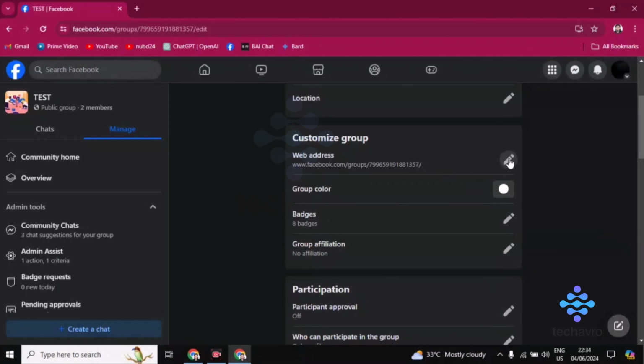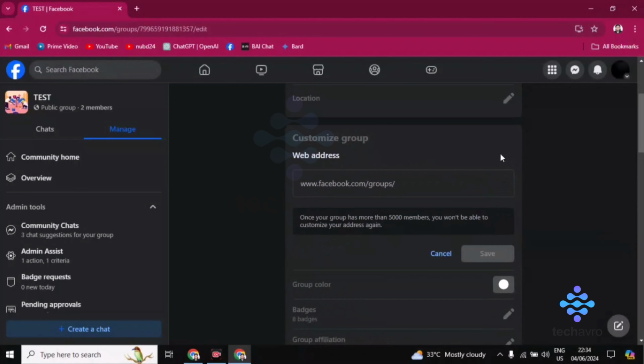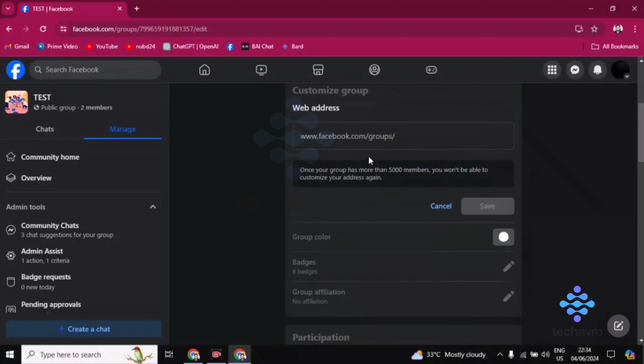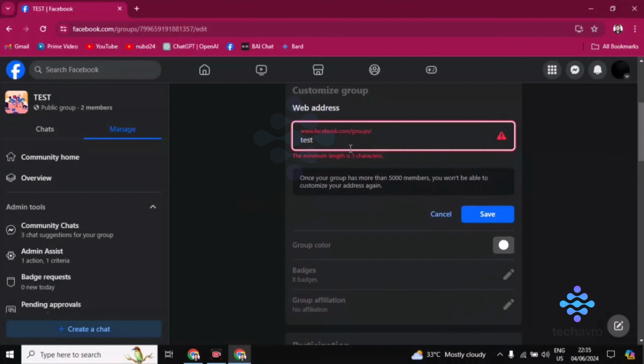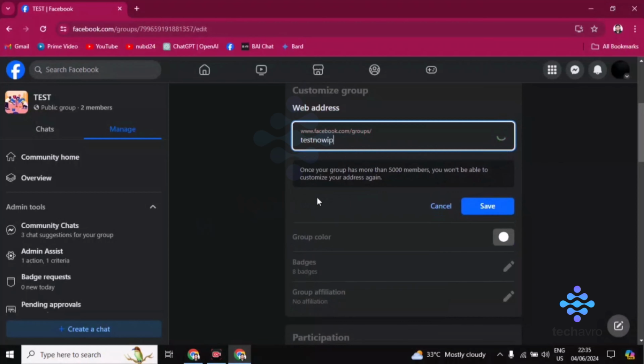If you want to customize this, click on this and you can see here you have to write your group URL like test now. Now you can see that a group name has been taken.